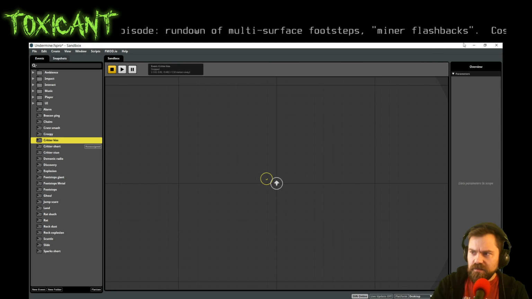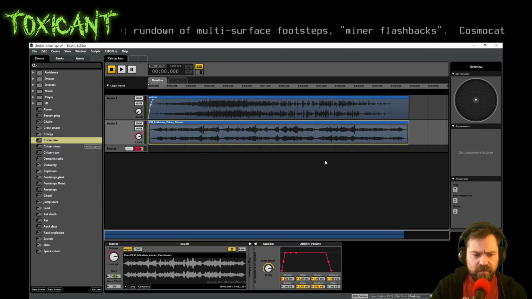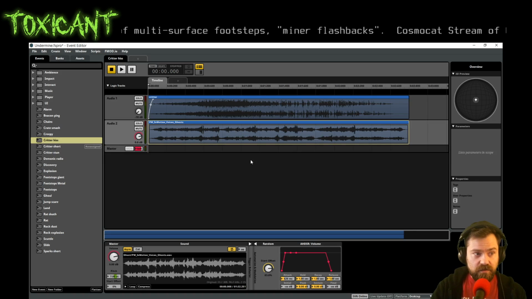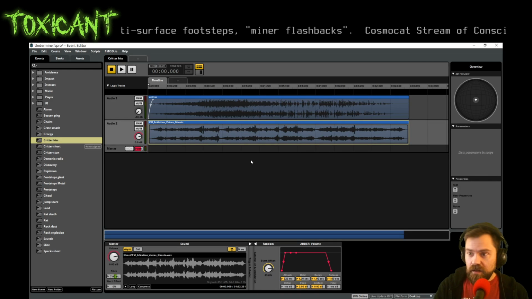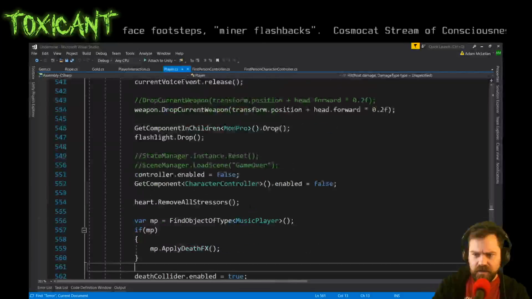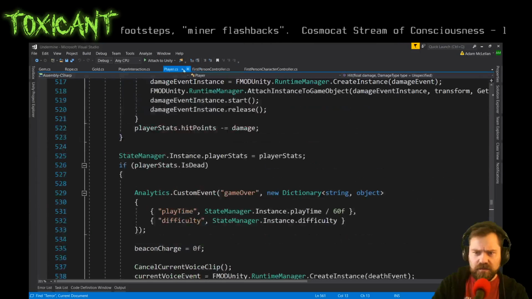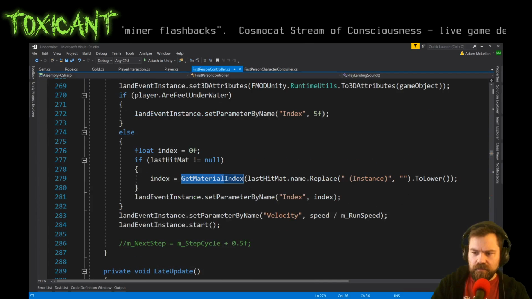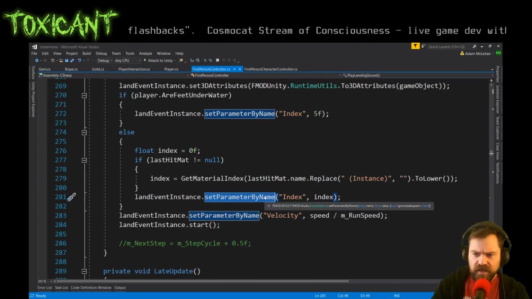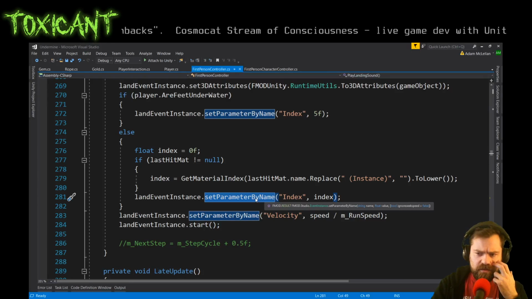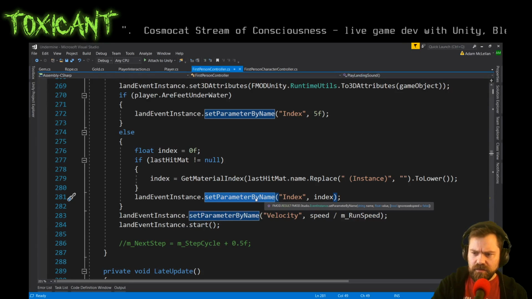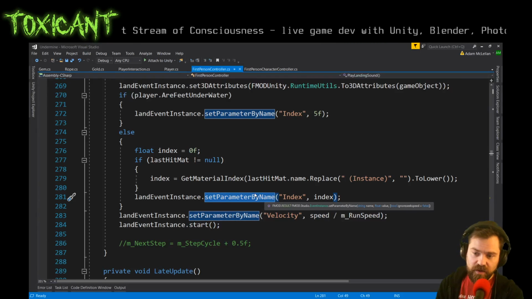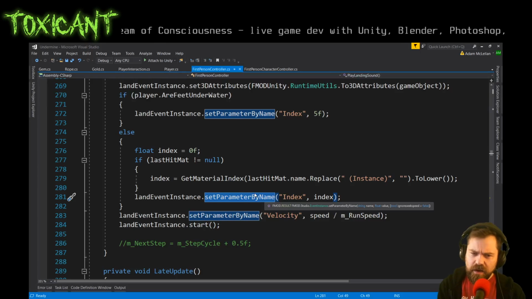But something else I should mention as well for anyone who's using Fmod, something I ran into. As part of this, I upgraded to Fmod 2 from Fmod 1, which did require some code changes. I think they removed set parameter by ID or something like that. Can't remember exactly, but anywhere I was setting parameters, I had to switch over to the set parameter by name method. Other than that, it wasn't too bad.